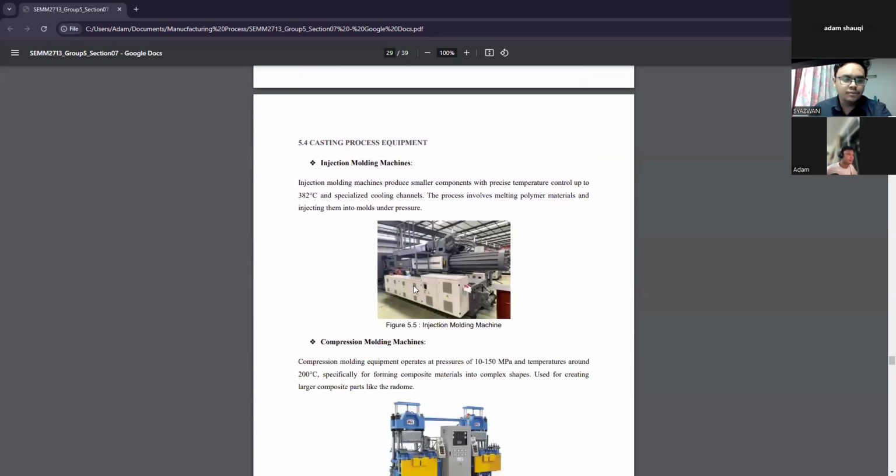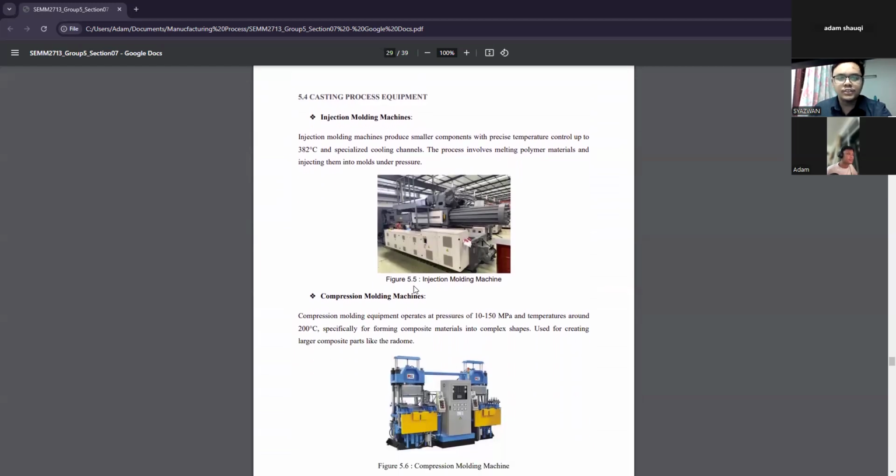Then we have casting process. We have two injection molding machines and a compression molding machine. The aim with this is to produce smaller components with precise temperature and pressure, and it involves melting polymer materials and injecting them into molds under pressure.